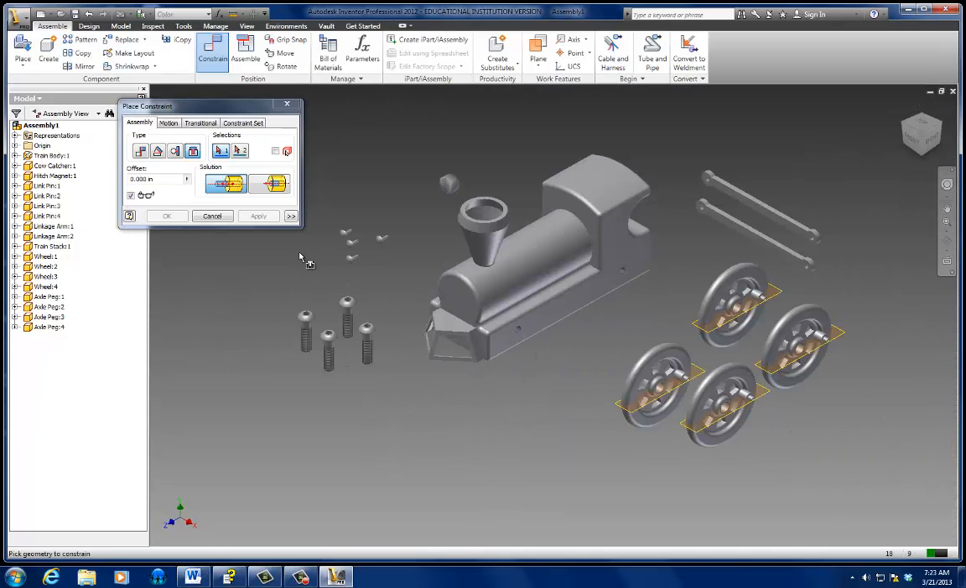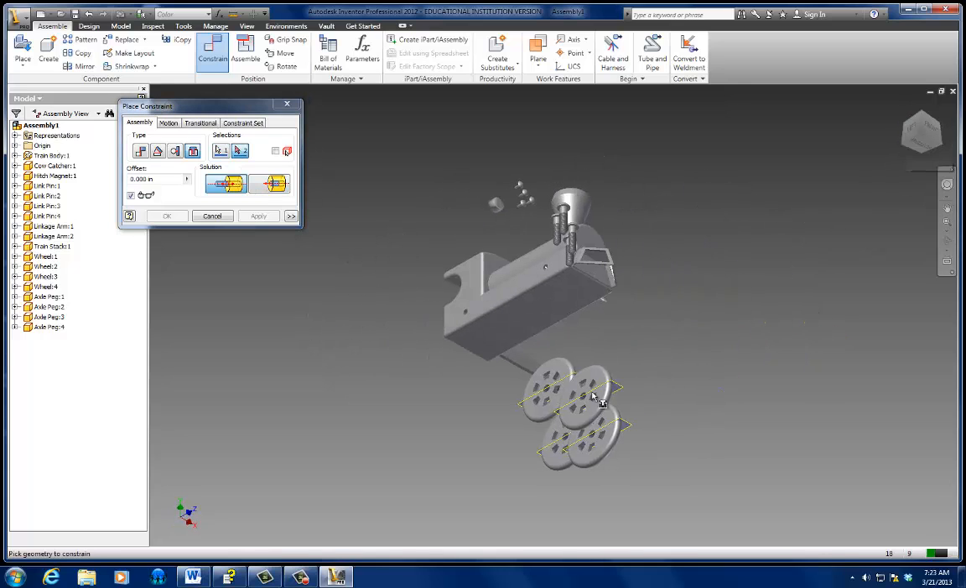Then I can come in here with my wheels, still using my insert, and do this guy right here, base to base. And on these ones I want to do a little bit of an offset, so I'm going to put in 0.01 as my offset, so that the wheels don't rub. And I'll go apply.